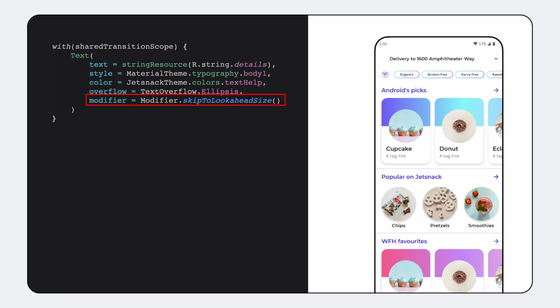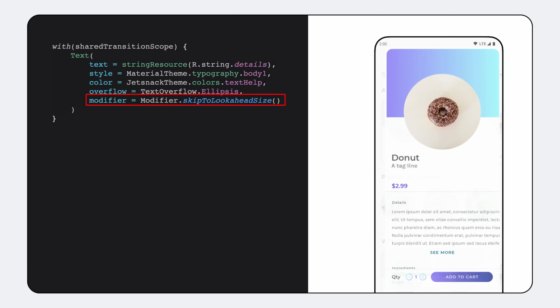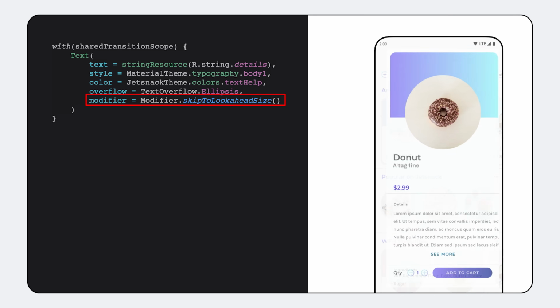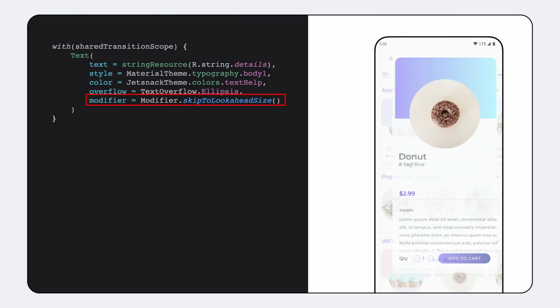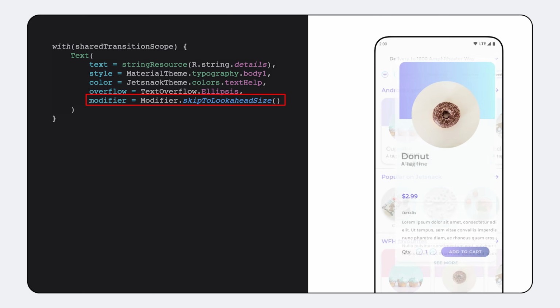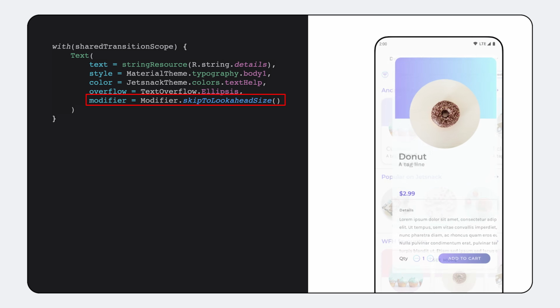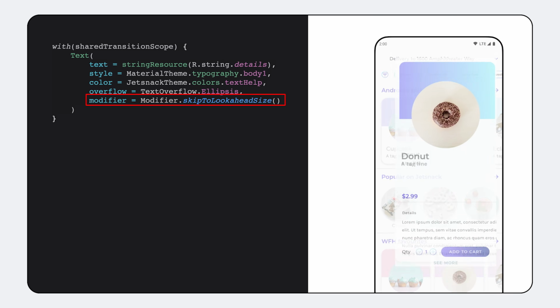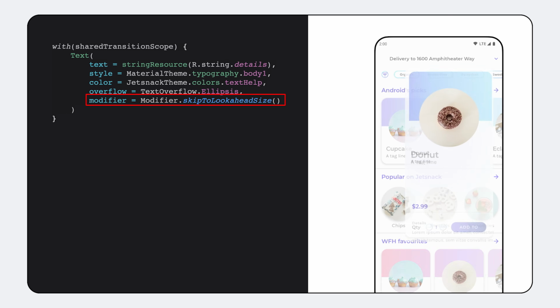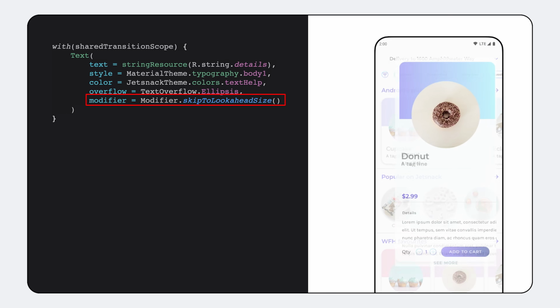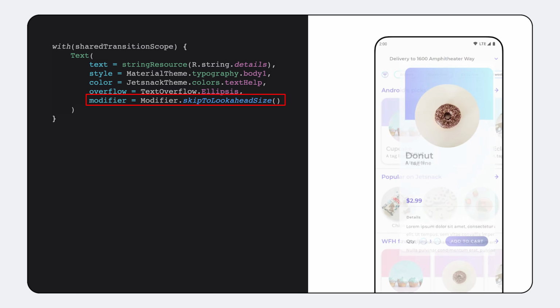So to solve this issue, on the text composable that's in the snack detail screen, we can add the skipToLookaheadSize modifier onto the text. So even though this isn't an element that's shared, the parent is shared. So adding skipToLookaheadSize eliminates the intermediate sizes and skips to the target size for the text. This allows us to improve the animation here and remove the distracting reflow of text.